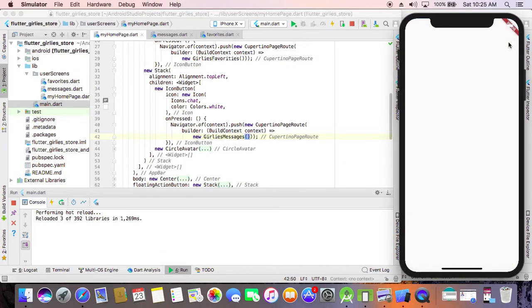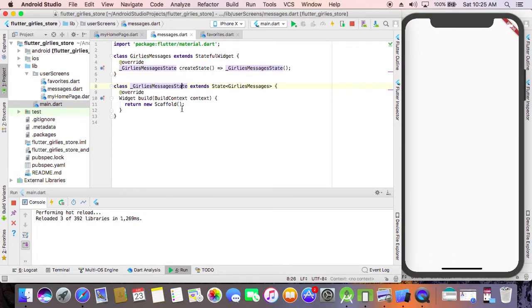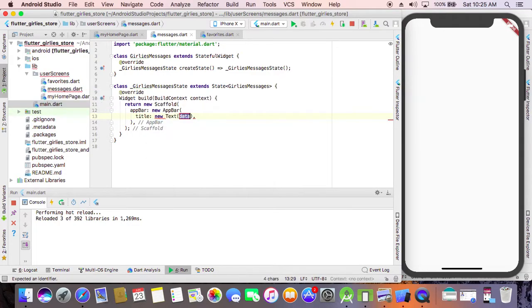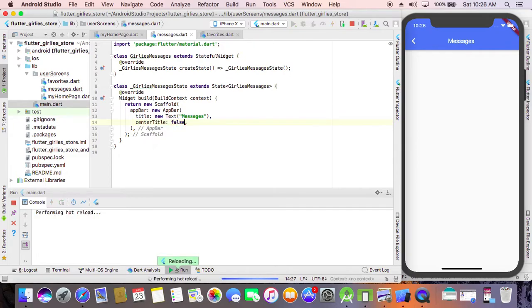Okay, now let's click on it. Now we have our message screen. Let's come to our message screen and build it. Now our message screen has an app bar. We'll give it new app bar. Now inside our app bar, we'll give it a title. We'll say new text. Now this text we'll call messages. Okay, let's save. Now we'll set center title to false. We save. Good. Basically that's what we'll have there.